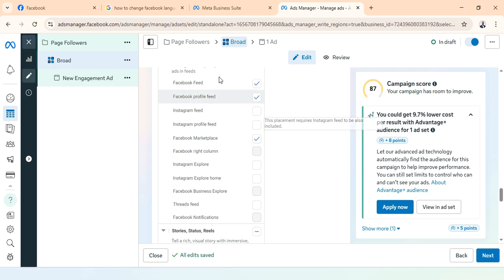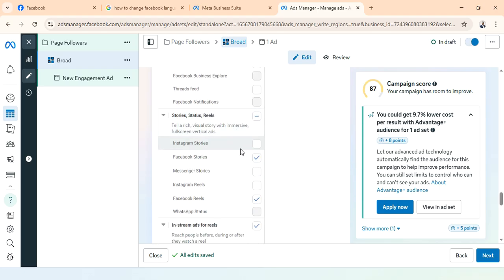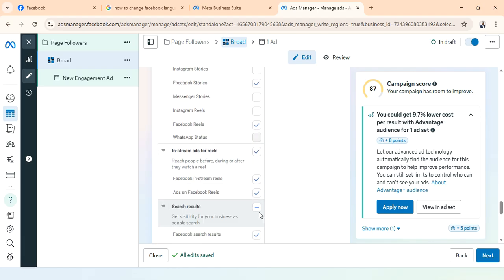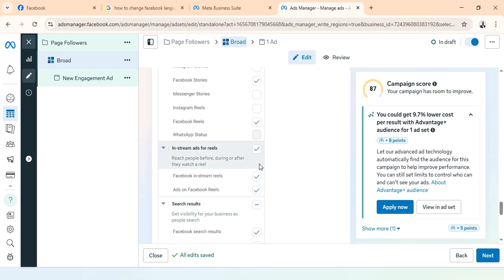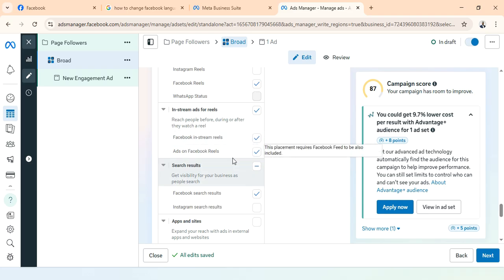So which areas on Facebook are we showing it on? We are showing it here. We are showing it at the marketplace. We are also showing it at the stories, the reels. We are not showing it at WhatsApp status. We are showing it in in-stream ads, and then ads on reels.